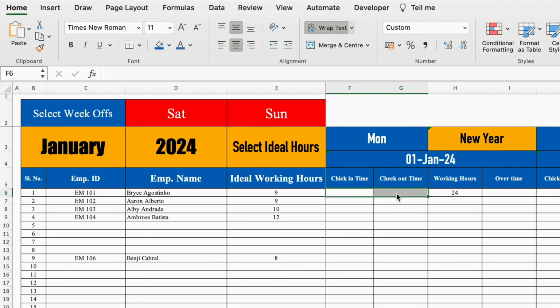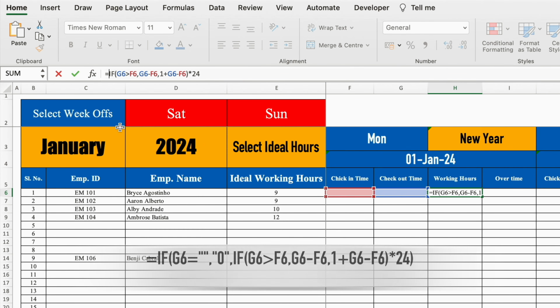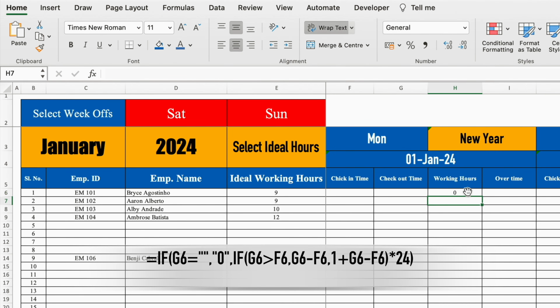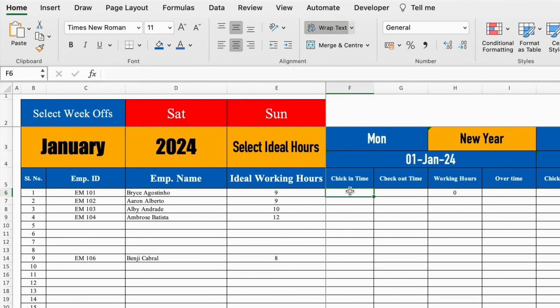I'll delete this. We'll come to working hours and insert the criteria of IF, bracket open, checkout time is equal to blank. For blank I'll insert double inverted comma twice, comma, if it is blank I want 0. So I'll put double inverted comma 0 double inverted comma, close, comma, we'll come to the end, close the bracket and hit enter. So 0 is visible now. I'll put 9 AM and 7 PM, so 10 working hours is visible.